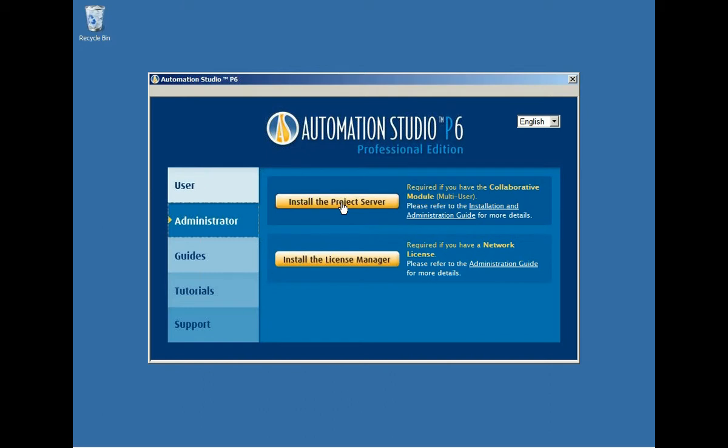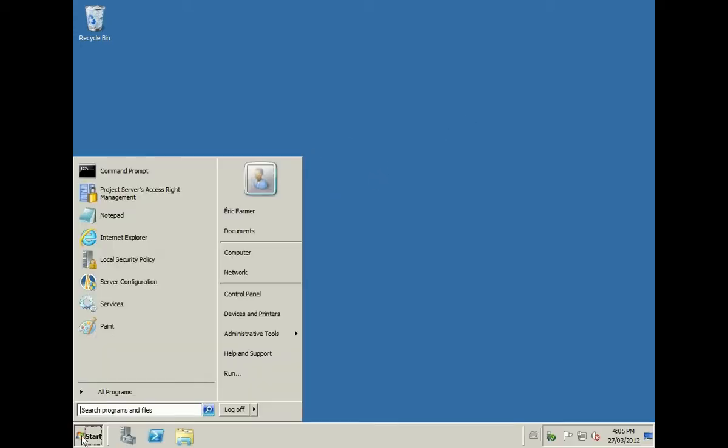In my case, I have already installed the project server on this computer, so I do not need to do this. The other way to install it is to download the project server program from our website. It will be in a zip file. You can uncompress it on your computer, then execute the setup file within the folder.